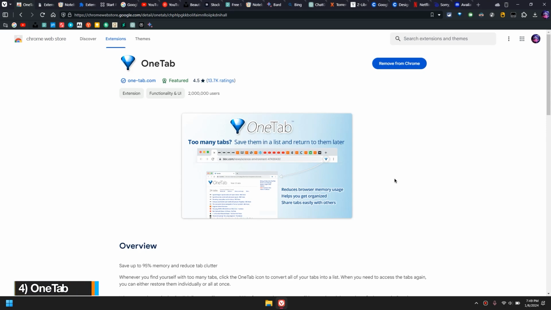Coming up in number 4, we have OneTab. Now, oftentimes you end up opening a lot of tabs, which also slows down your system. Now, in my case, although I have 32 gigs of RAM in my system, sometimes I end up opening a lot of tabs like you can see here. Now, sometimes I want to save that session so that next time I can restore all the tabs that I opened. That's where we got OneTab.